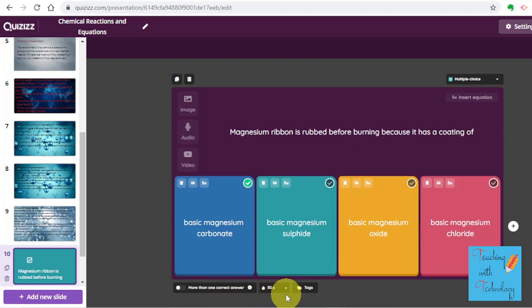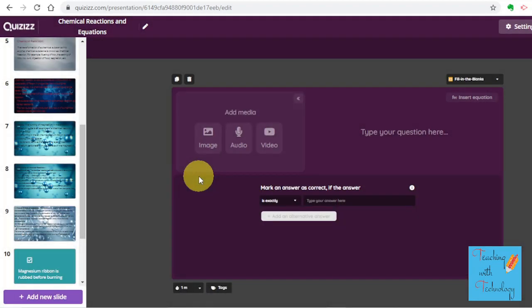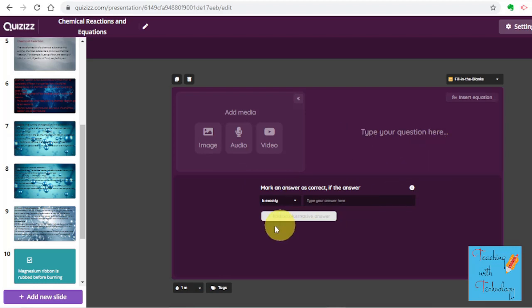At the bottom, again, you will be getting the option to set the time and whether there is one correct option with this one or more correct options with this one. Now I want to include one more question. So again, add a slide and I now want to include a fill in the blanks question. Now this is the fill in the blanks question. Here I will be writing the question and then the correct option here.